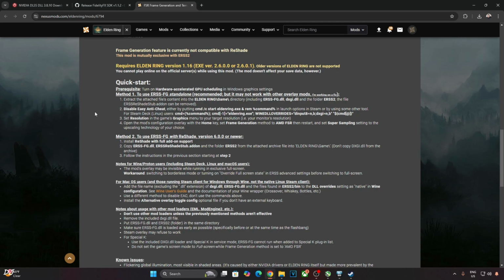Just need to extract the mod's contents to this directory, Elden Ring game. In order to use the mod, we need to disable anti-cheat. This means you won't be able to play the game in online mode with the mod installed. In order to run the game in offline mode, just need to add this launch option to the game via Steam. Just need to set the game's resolution from the in-game settings to our target resolution, that is our monitor's resolution. My monitor supports up to full HD resolution. That's the resolution that I'll be using.